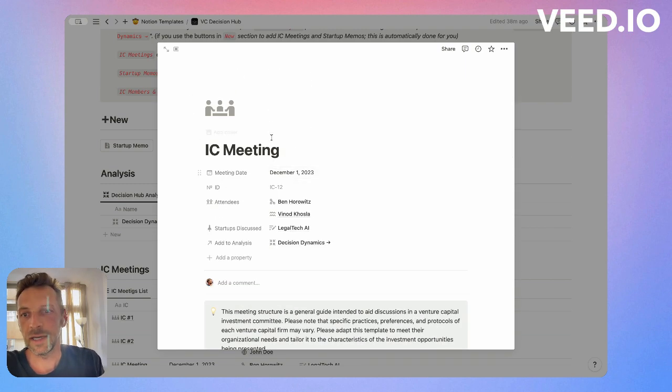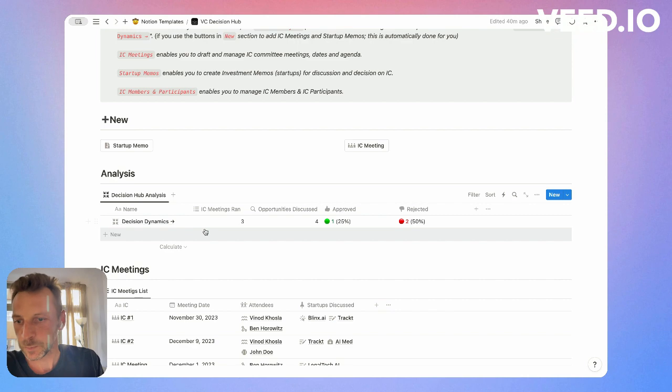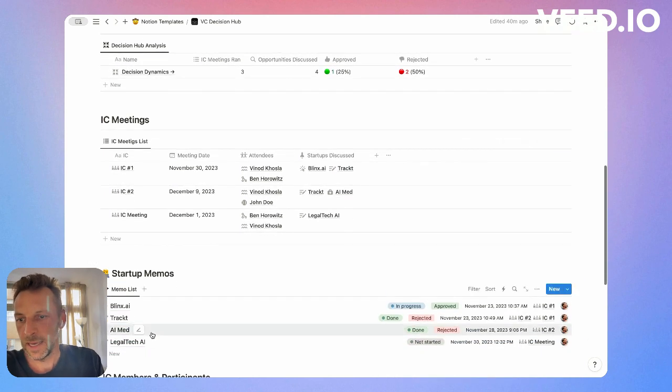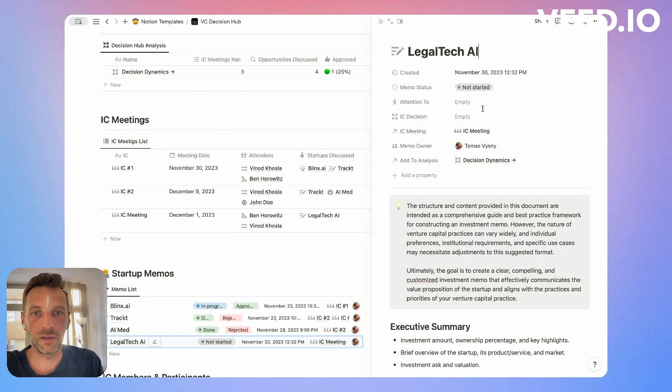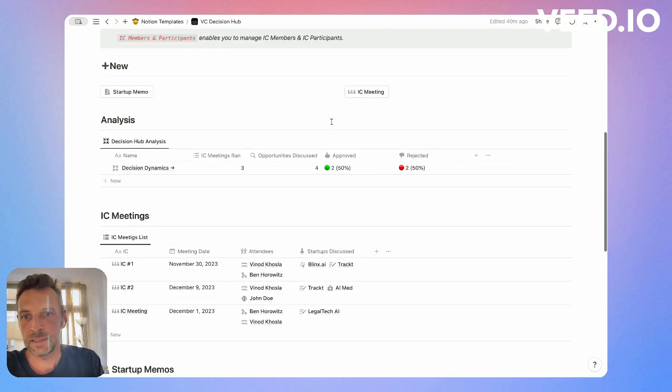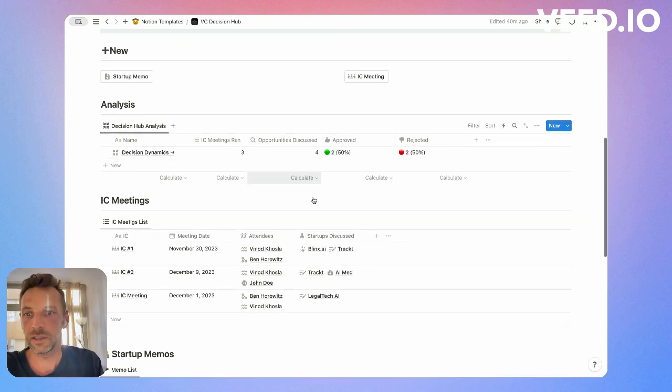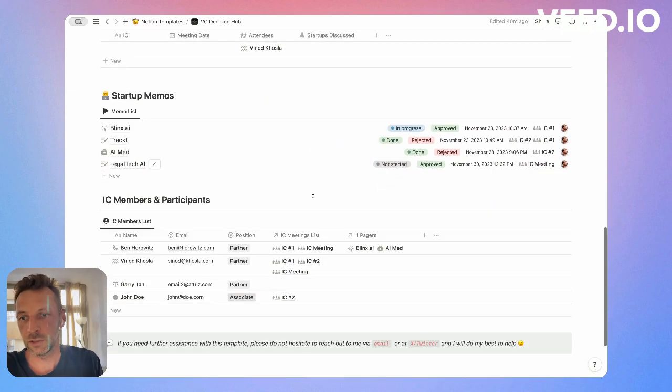So let's say on this IC meeting, the startup that has been discussed is legal tech AI, and the decision has been favorable. So let's say the company has been approved for investment, and I just wanted to show you that this is updated here automatically. So the approval rate and number of approved opportunities obviously reflects that decision.